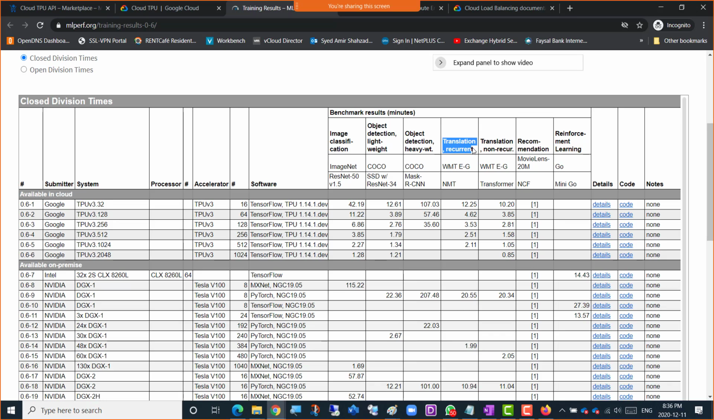Translation requires a lot of processing as well, because if you're putting a long sentence there and millions of people are doing that at the same time, you're retrieving a lot of data. That requires a lot of processing power in the background to work. So translation, non-recurring, recommendation, reinforcement learning. These are different tasks being given, or these are the big applications. Image classification, you're classifying images there, and object detection, lightweight, object detection, heavyweight. So all these are going on in Google's website on a very, very large scale.